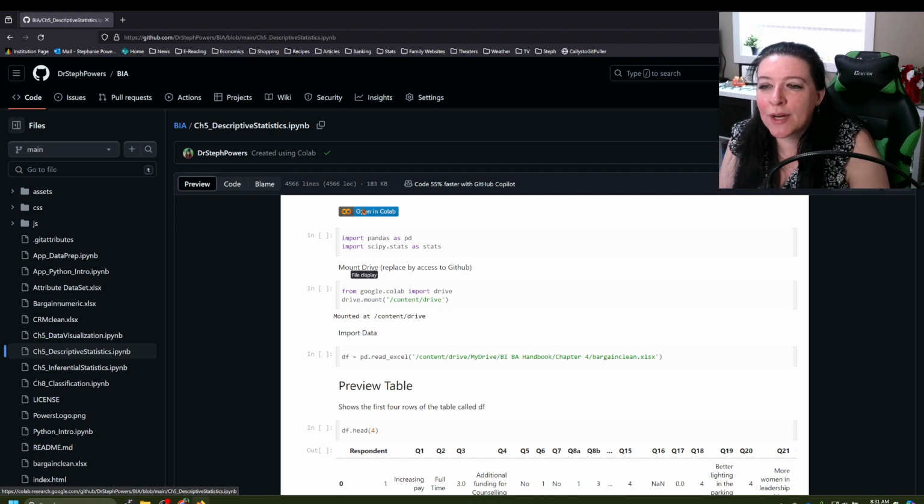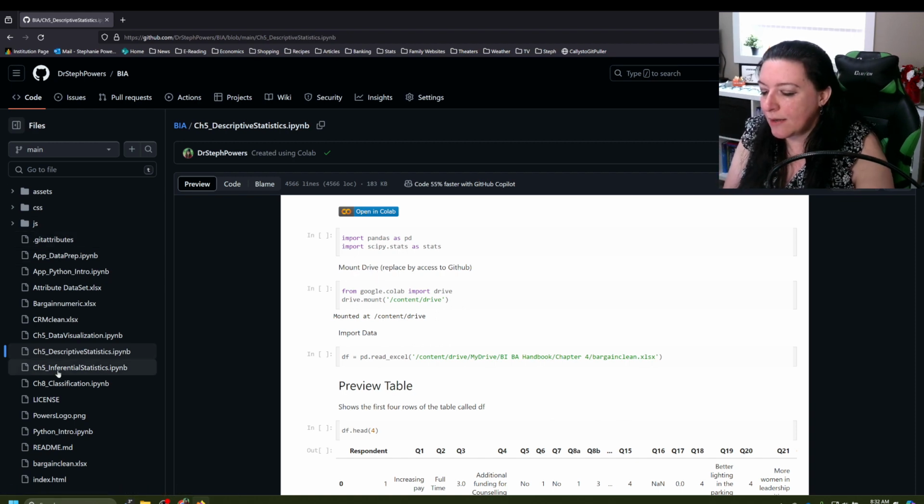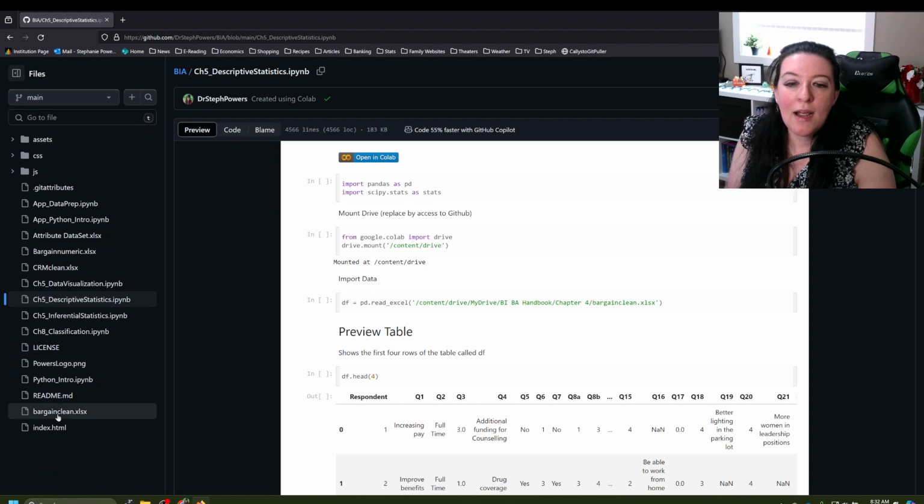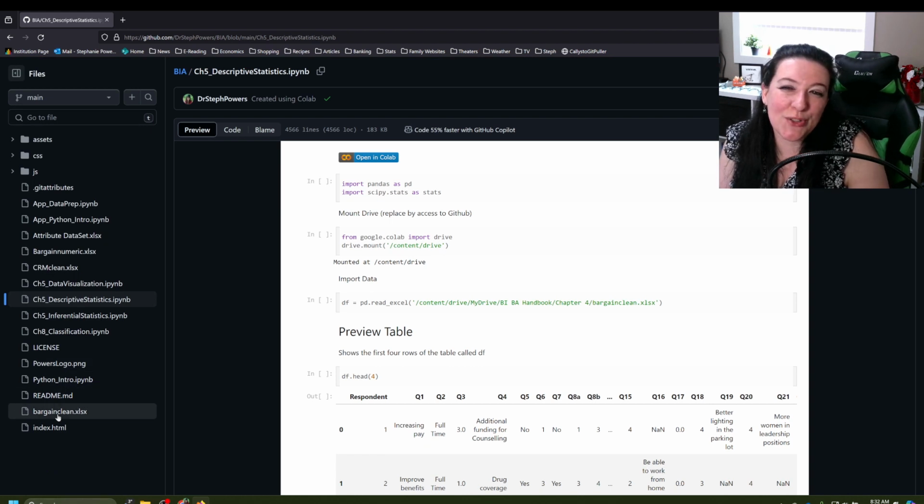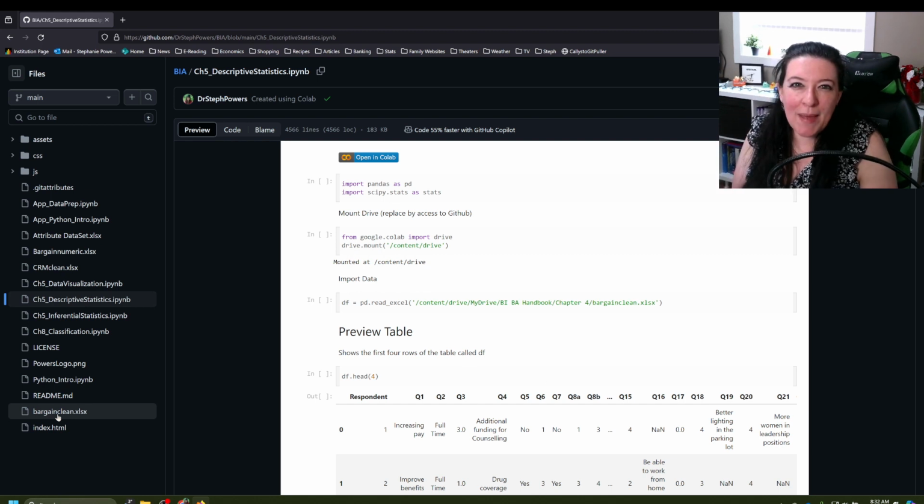We are going to be working through the Bargain Clean dataset, which is what we've been using in the previous videos. If you don't have that Bargain Clean dataset, it's right here. You'll need to save it to your Google Drive, and of course, then we'll reference it in our code to come grab it. If you are using a learning management system like Blackboard, then you can find that Excel spreadsheet posted there as well.